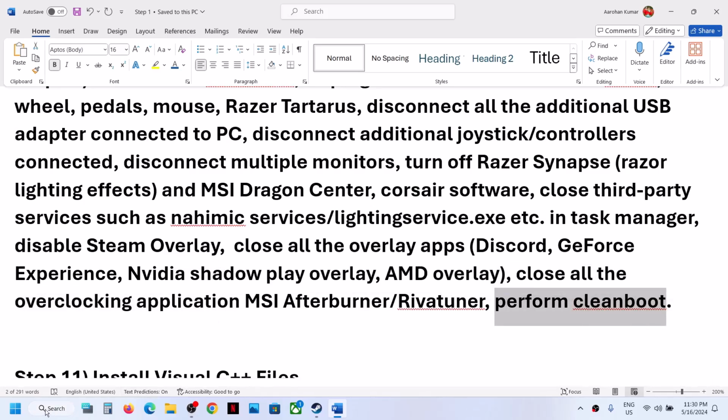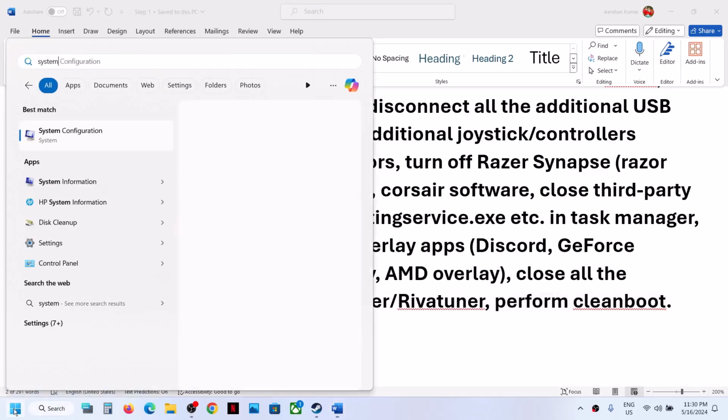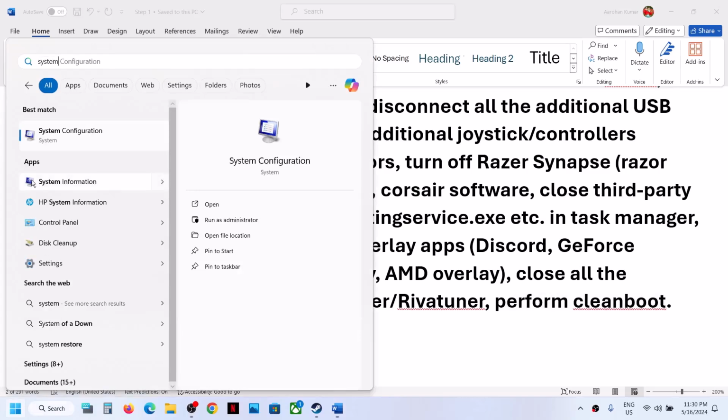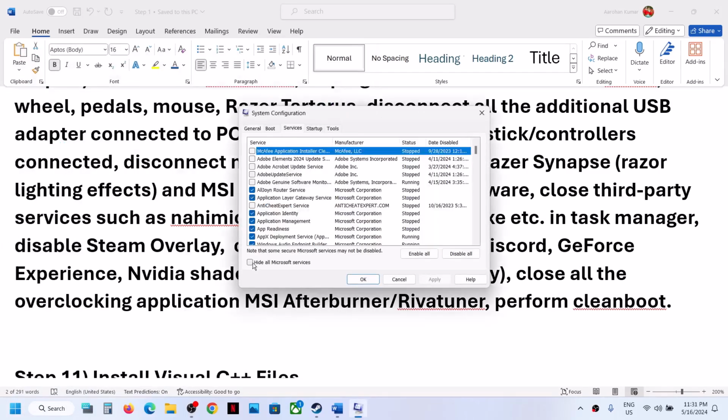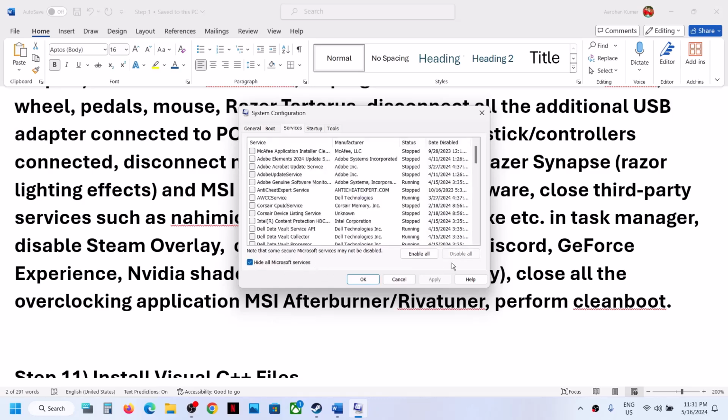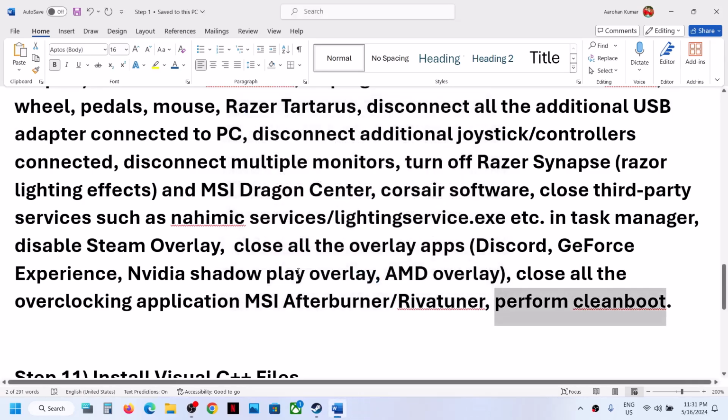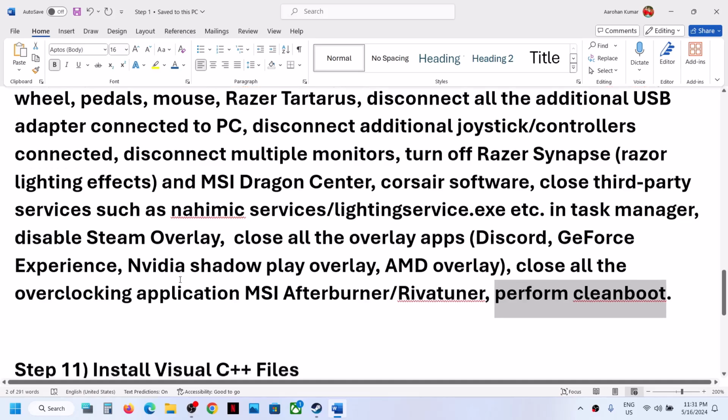Also perform clean boot. Now for this, type in system configuration in the Windows search box and then click on system configuration. Go to the services tab and then put a check on the box which says hide all Microsoft services and then click on disable all. In my case, this option is grayed out. I already did it. In your case, this would be highlighted. So make sure you put a check on hide all Microsoft services first and then click on disable all and then click on apply. Click on OK. You will see a restart option, restart your computer and then launch the game.